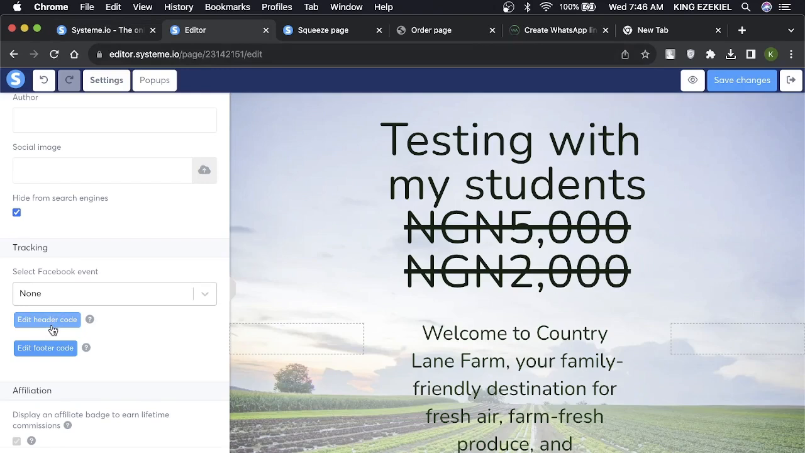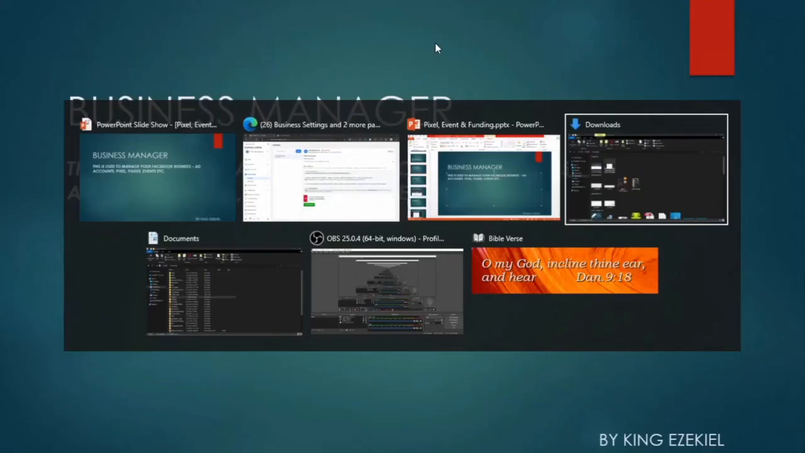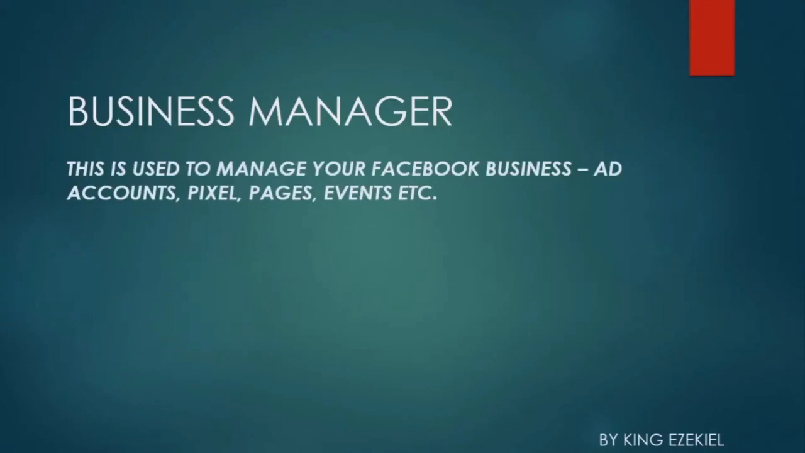Because some of you don't really know about this Facebook pixel and events, so you might be new to it. So let me just show you how to get it done. So let me quickly explain how to set up a business manager account. In case you don't know what Facebook business manager is, it is used to manage your Facebook business. That means your ad accounts, your pixel, your pages, your events.